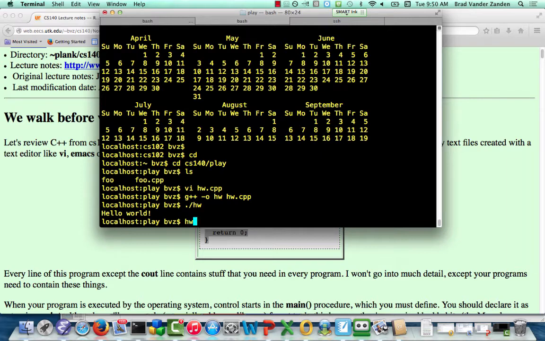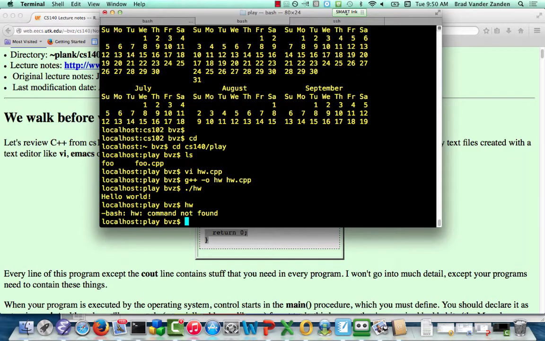If I just type HW, I get command not found. So does anyone know, because I'm not sure we went over it in lab, what the ./ does? Yes? It points to your current directory. So it's a way of saying that we're executing something in our current directory. If I said instead ../, that would be a reference to my parent directory.